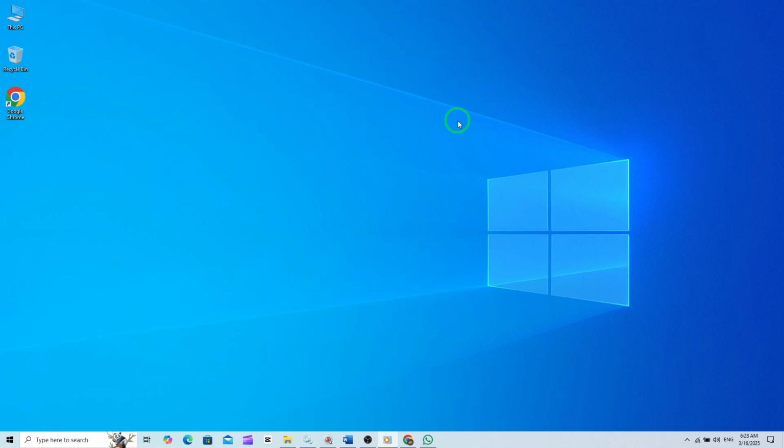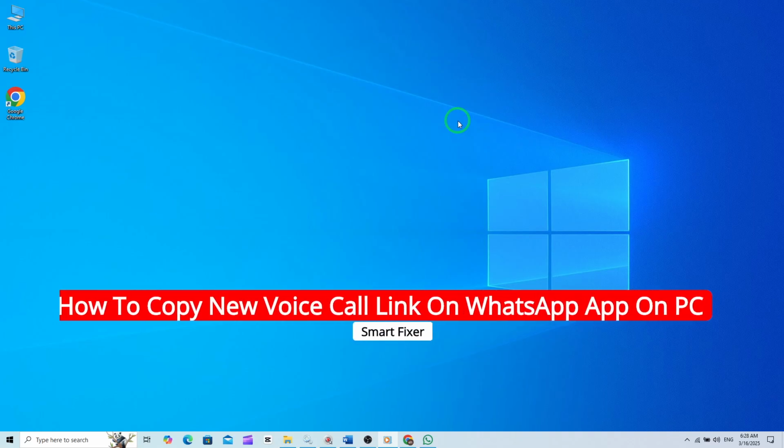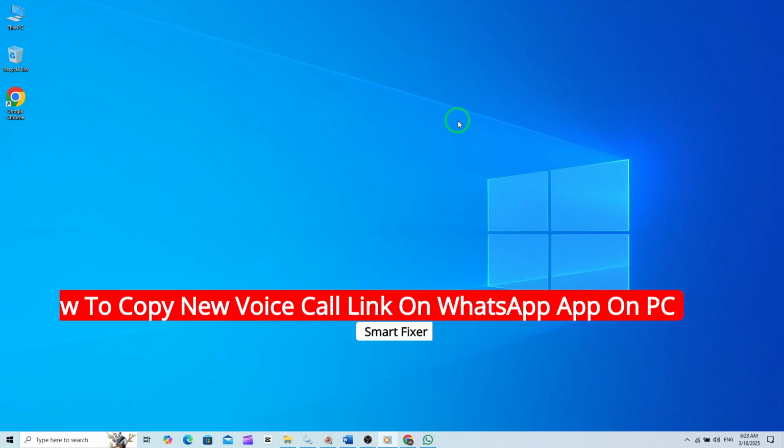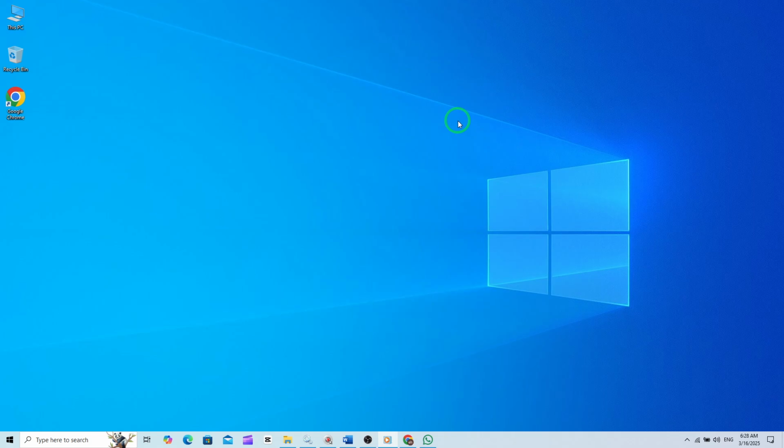Welcome to this step-by-step guide on how to copy a new voice call link on WhatsApp using your PC. With WhatsApp's latest update, creating and sharing voice call links has never been easier. Let's dive into the process.